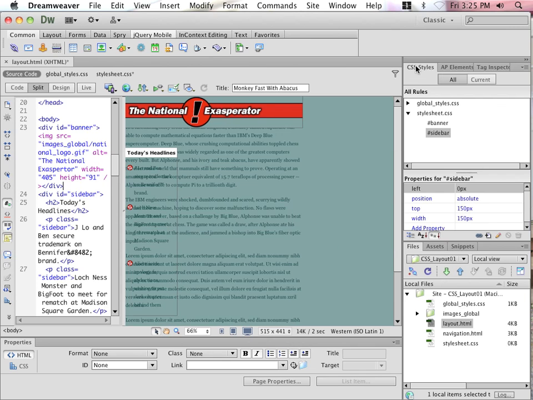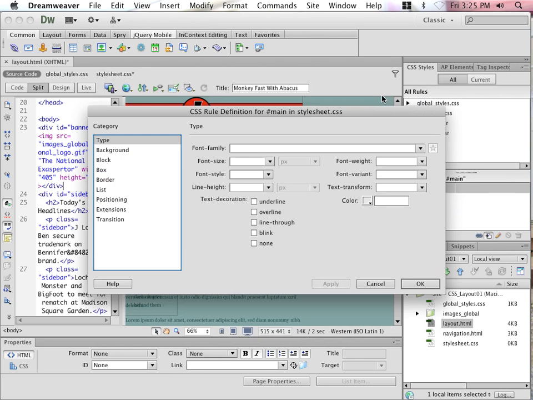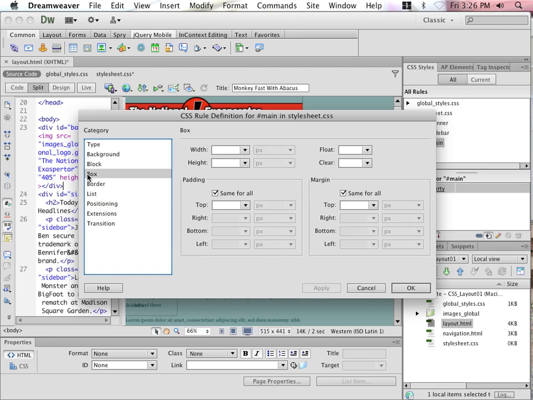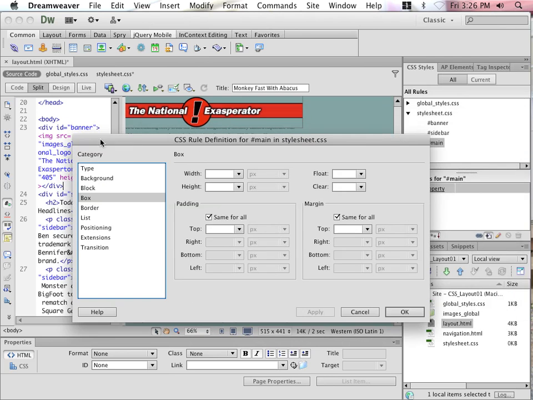So I'm going to go over to my styles, click New CSS Rule, and this time we'll call it main, #main, under ID of course, and to be saved in that same stylesheet.css. Then I click OK, and it's asking me to set up some styles. I'm going to work with the box category for this so that we can actually pull it out past where the sidebar goes, and of course below where the banner and ultimately where the nav will go.